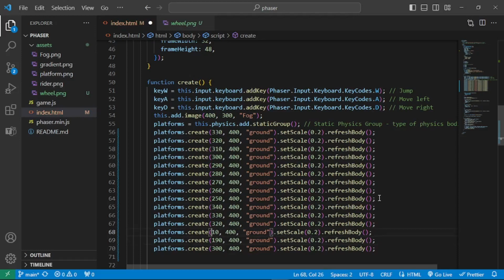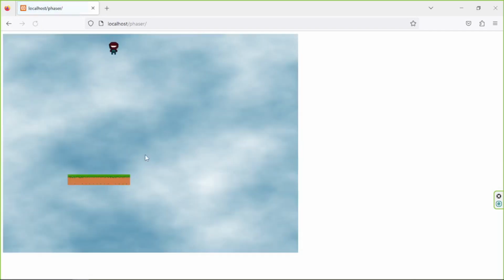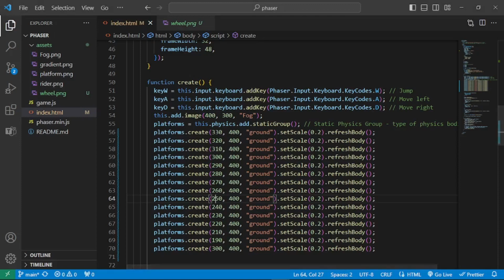Let's just play around with this for a while, right? Let me just do this as quickly as possible and just test out what will be getting rendered. We now have a bunch of small boxes of platforms that we can try to play around with, right? And let's try to also implement the wheel that we have here.